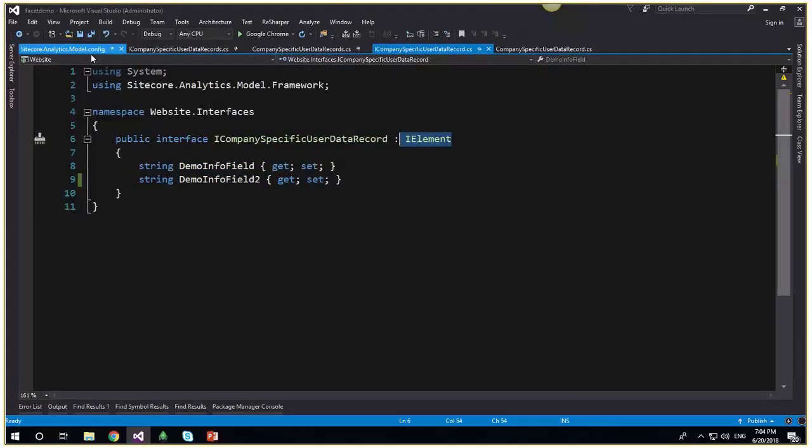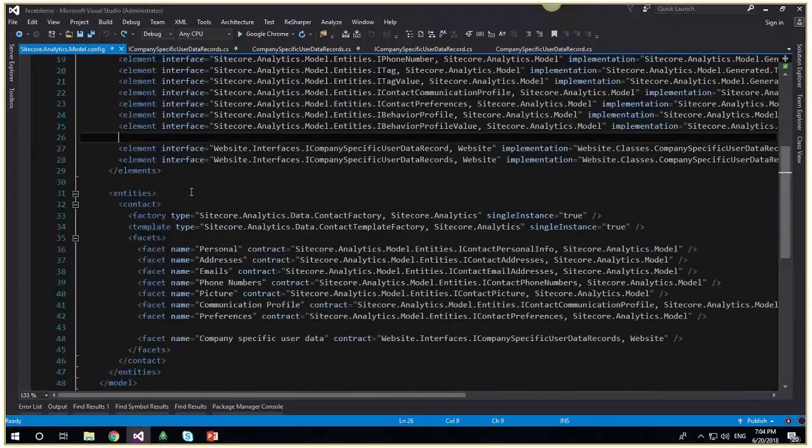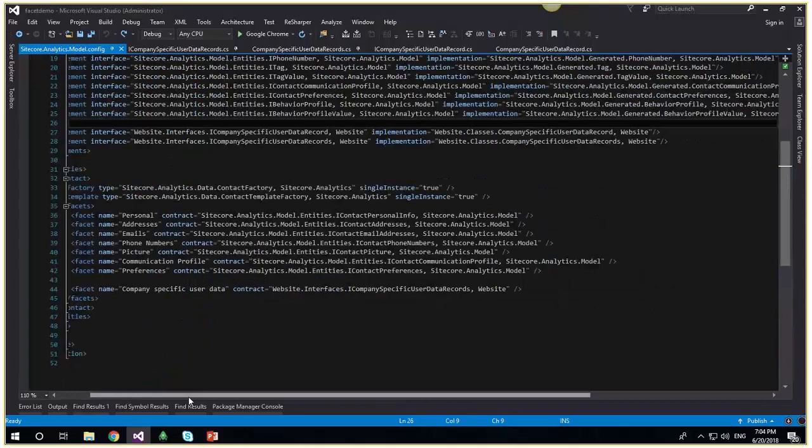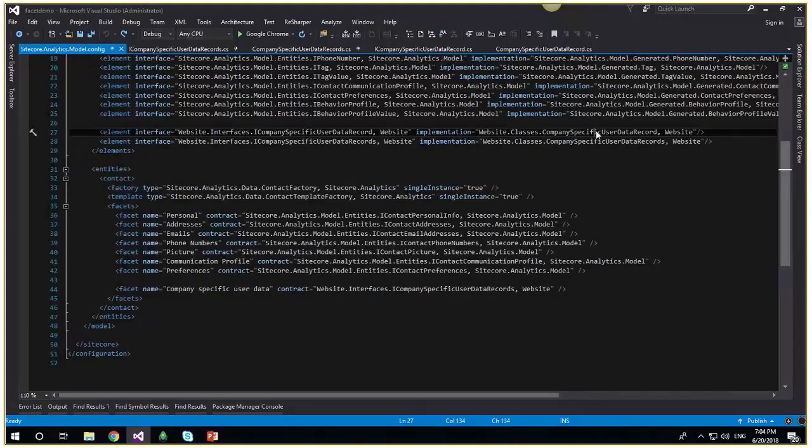So if you jump to the configuration file, you can see Sitecore requires the element to be configured with the namespace name and the contract class. This is the implementation of the namespace, and then we need the facet also to be in that line as well. And then in the facet section, we have to configure the facet there.